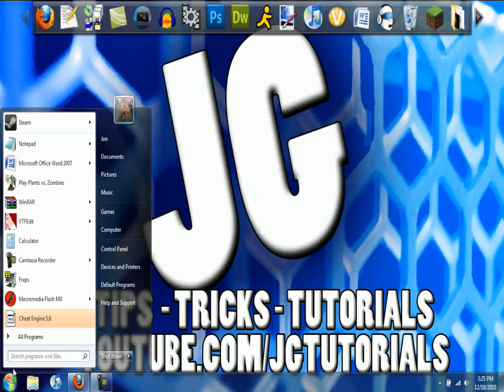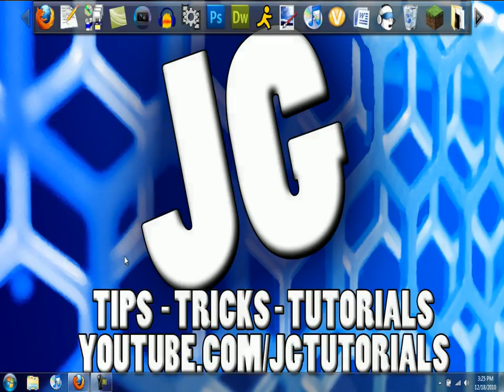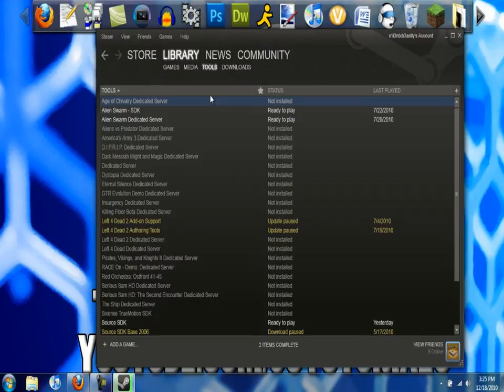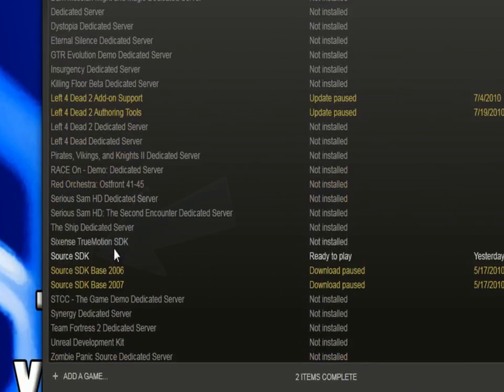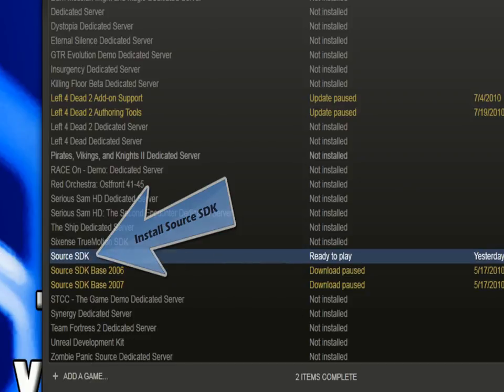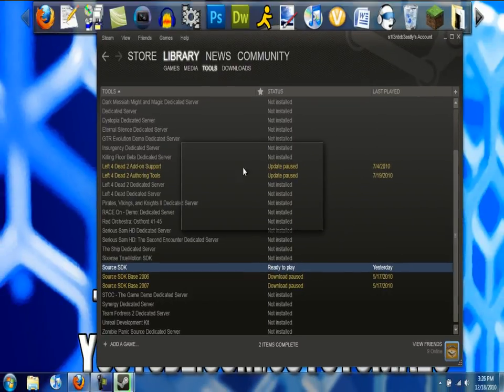So first, to get this, go to your Steam tab and go to your library. Okay, now once you're in your library, go to Tools and scroll down until you see Source SDK. You're going to want to install that. I already have it installed, and then just double click it when it's done installing, and it will launch.